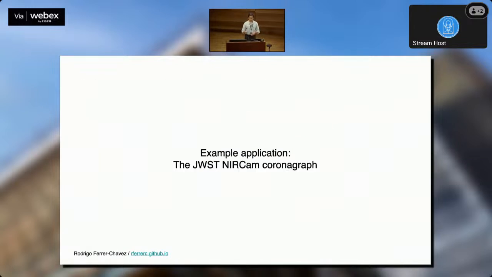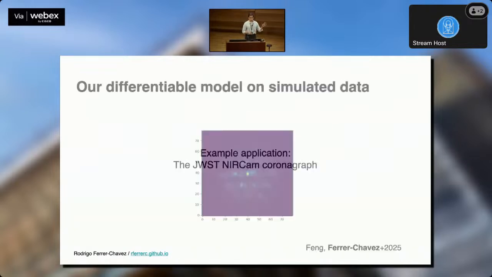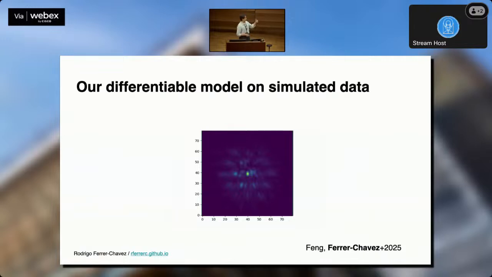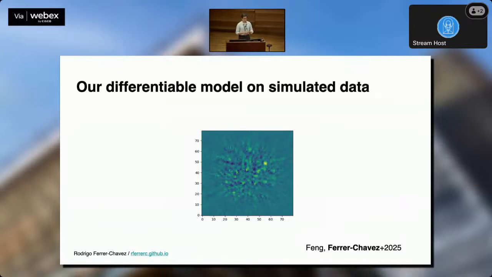Now I want to show how this works. First, I'm going to show some work with the simulations. This is, again, a simulated image, right? We can simulate a PSF, we can inject a planet, and we can see if we can recover them, pretending we do not know what aberrations we injected. And we can. This is what the optimization looks like. And that blob is the planet, of course.